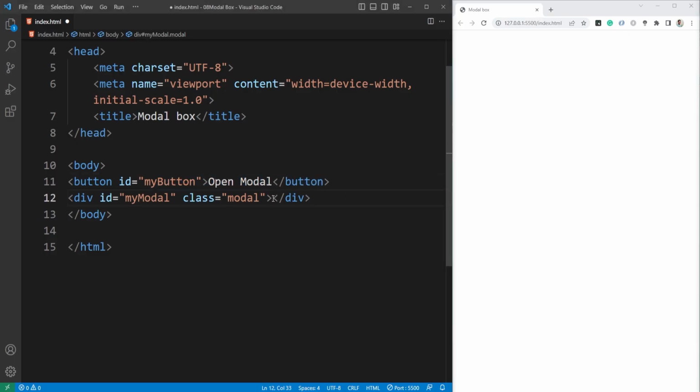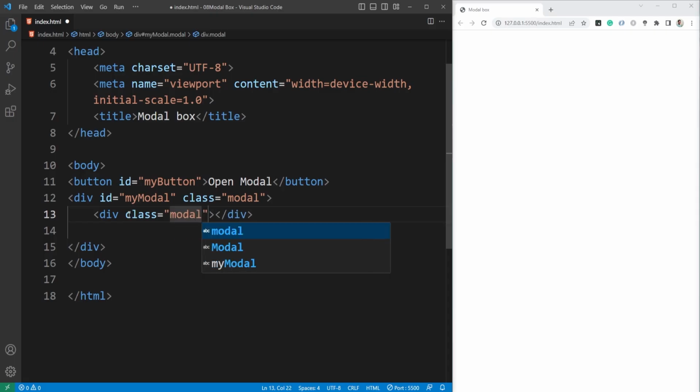And inside this modal, we need to pass modal content. So here I'm going to take another div element. I'm also going to set a class on this div element, class equal to modal-content, with a dash hyphen content.